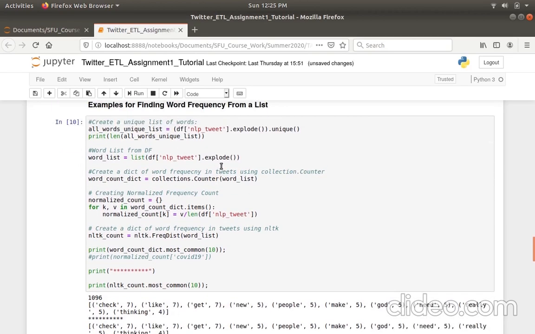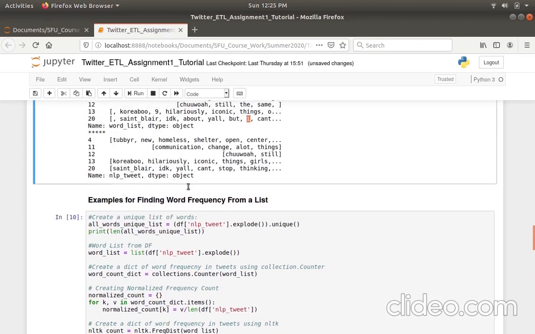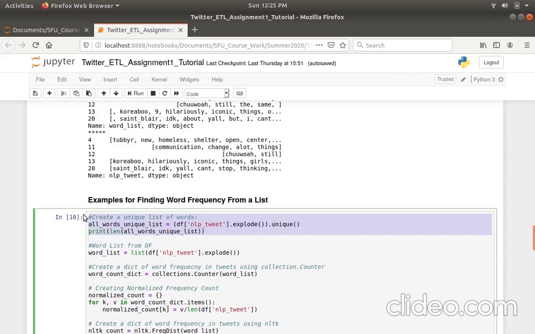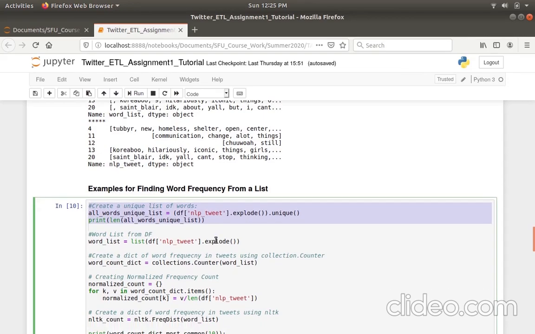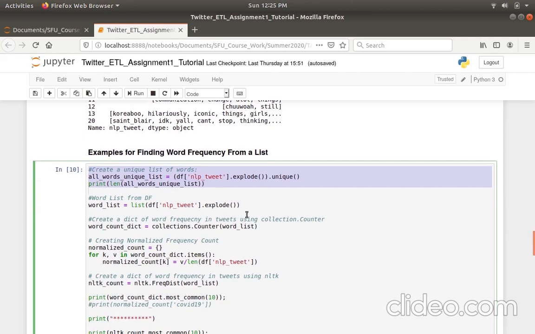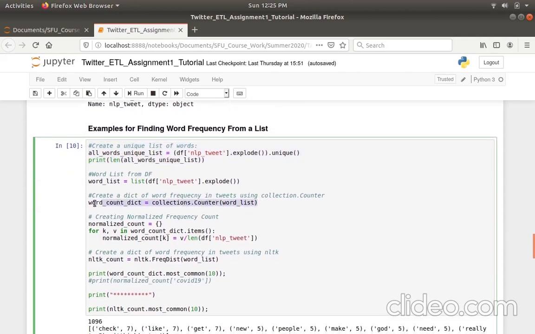So here are a set of functions that you can use to create a list of unique words. Basically, I'm taking this list, exploding it, and combining the words to form a unique list. This first step shows how to create a unique list of words. The second is you could use collections.Counter to create a count of each of the words in the list for each tweet. I could also combine all the words and then create a counter.